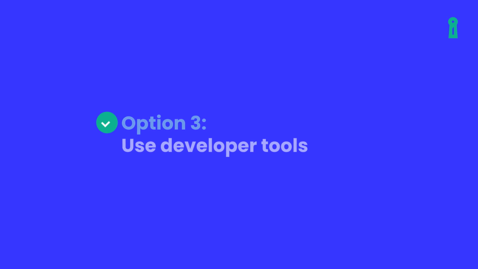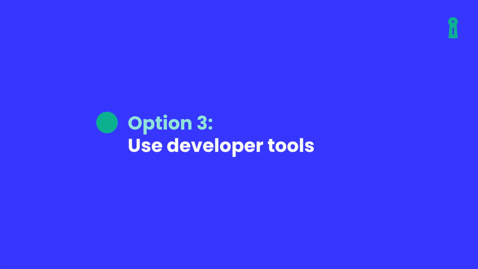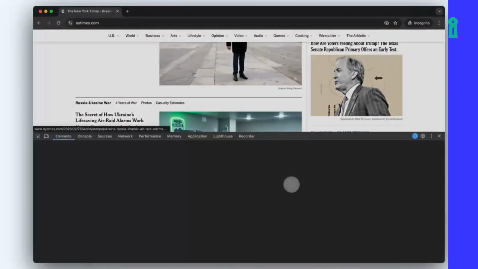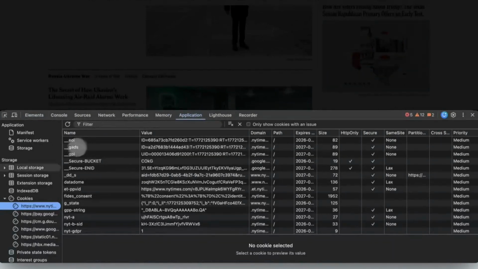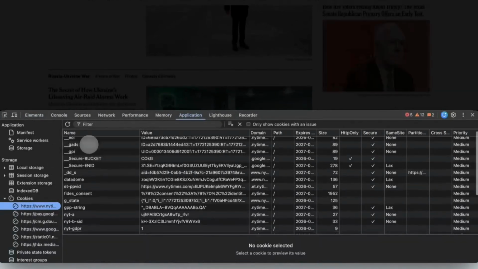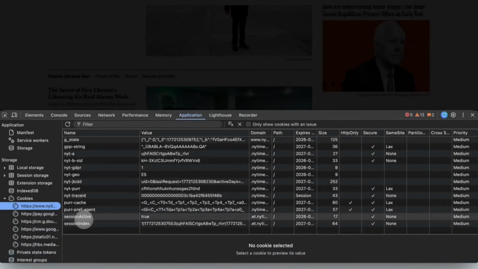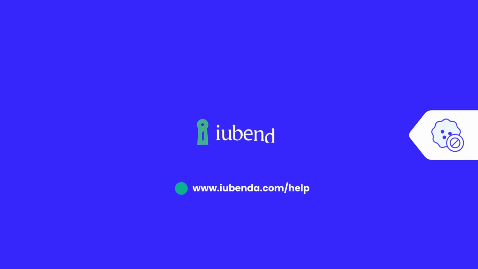Option 3. Inspect cookies directly using your browser's developer tools. Open your browser's developer tools, go to the Application tab, and select Cookies. You'll see the list of cookies currently stored by your site. If you're looking for a faster and more automated way to monitor them, Iubenda's scanner can help streamline the process.